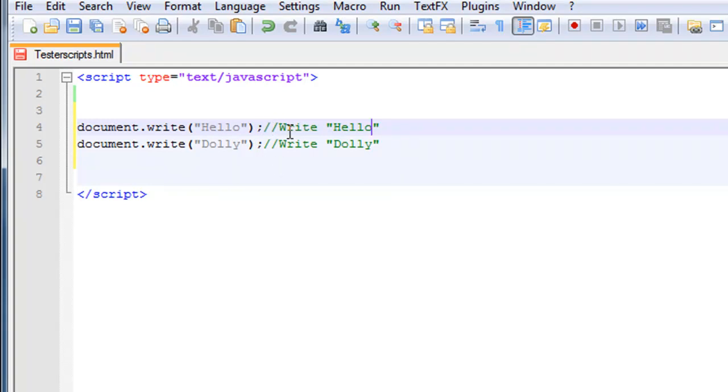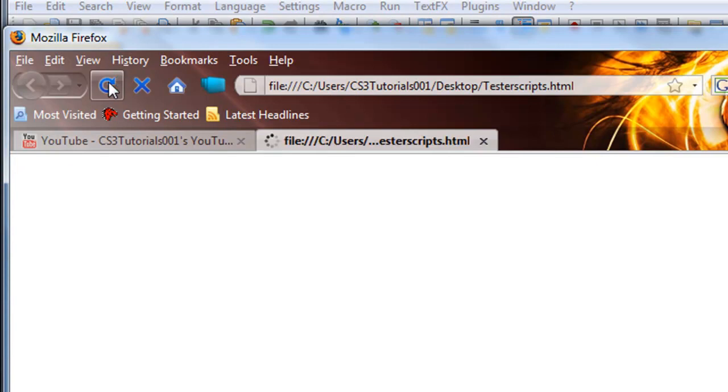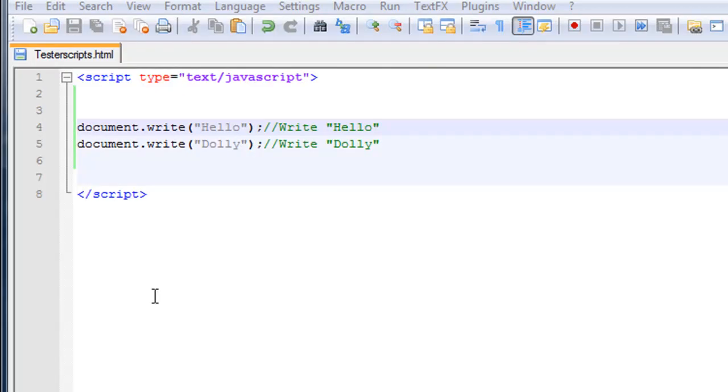So it's just basically explaining, hey, this line of code is going to write hello on your browser, and this one's going to write Dolly. So save, and let's go to Firefox, refresh, and it says hello Dolly. There you go. So that's how you do comments. This is comments in JavaScript.